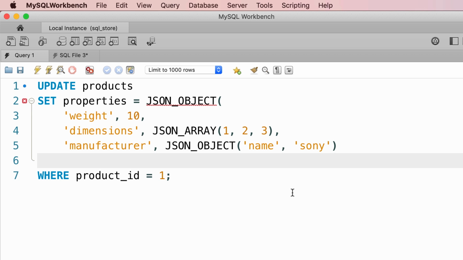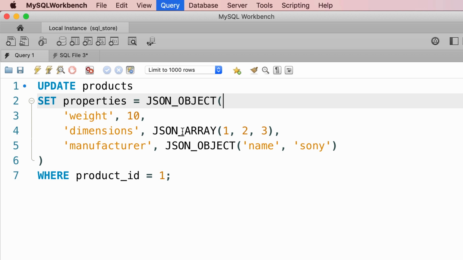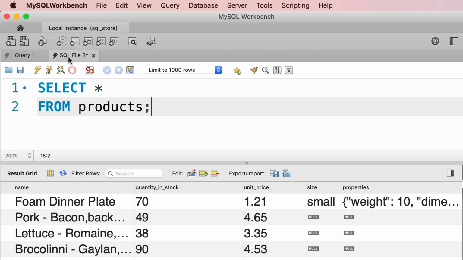And then we need one more parenthesis to close the call to the JSON object function. So what we have here is exactly identical to what we wrote earlier. But here we're using the internal functions in MySQL. Let's execute this one more time. Beautiful. Now back to our other query window.